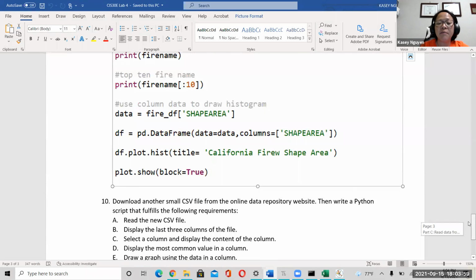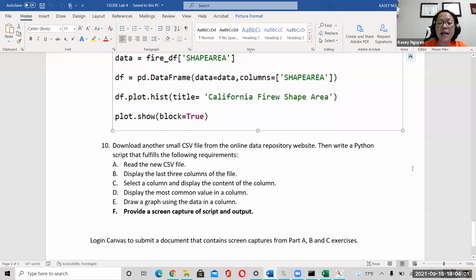you have an example. You can use that example, but I want you to use a different CSV file. So you can use that same website, or you can find other websites. There are many other websites that have really cool data. I think I showed you that in the first week. You can also find stuff.